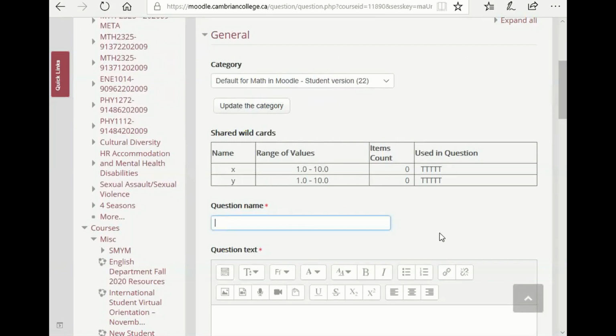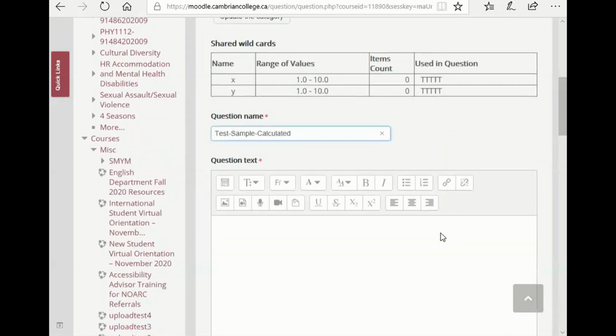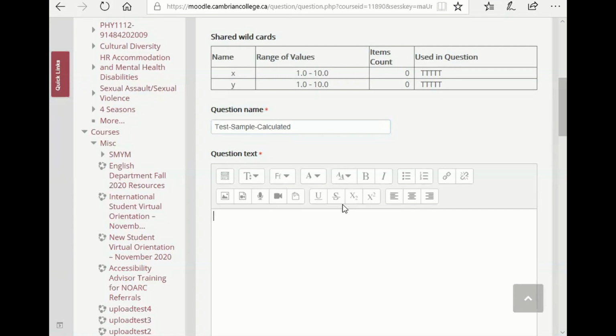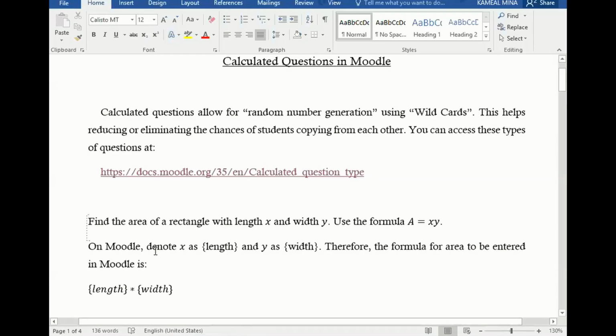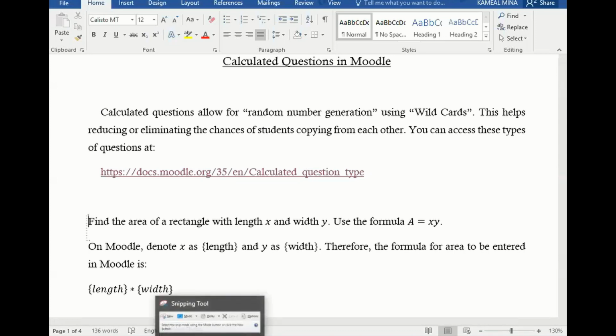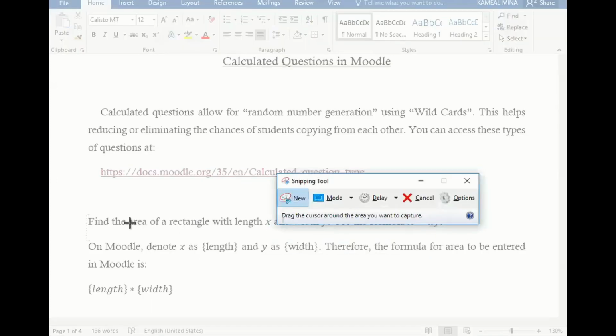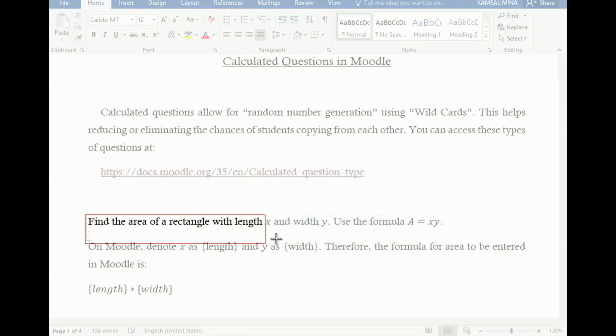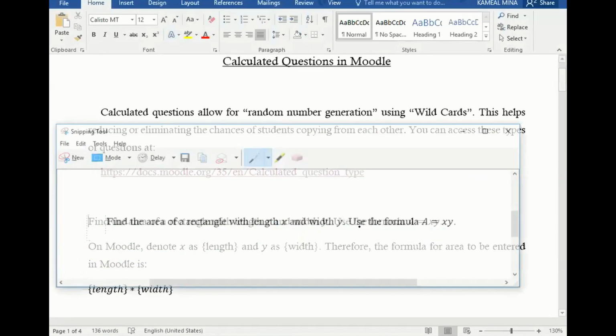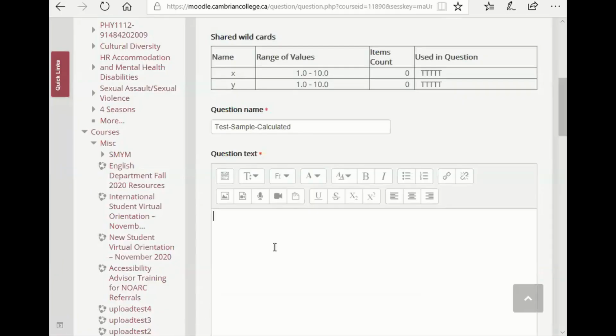The first step is to enter the question name. I'm going to call it test sample calculated. So this is the body of the question itself. So I'm going back to Word, and I like to use Snipping Tool. And go back to Moodle here so I can copy and paste into the body, which is not working here for some reason. So instead I can type the question.